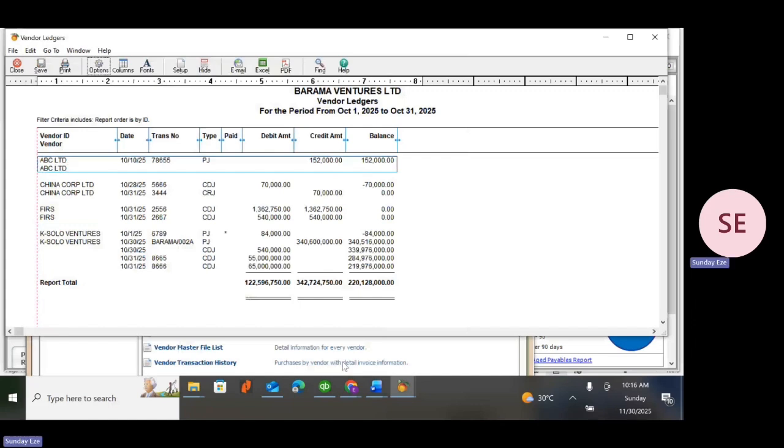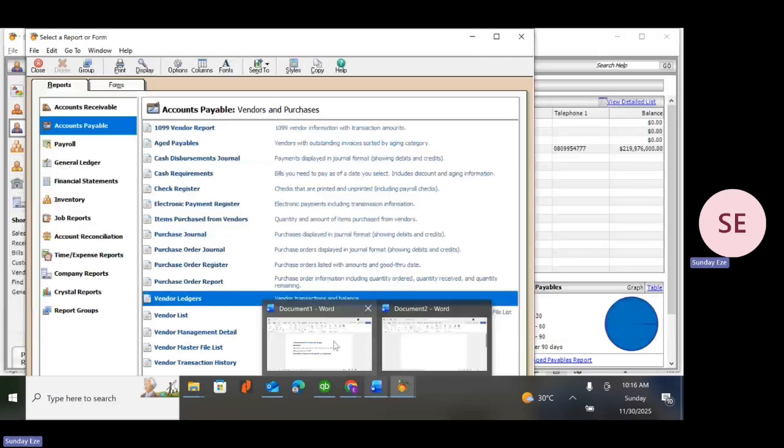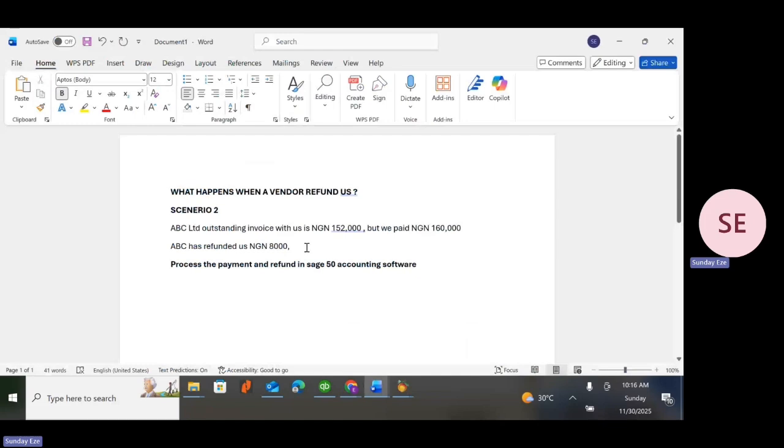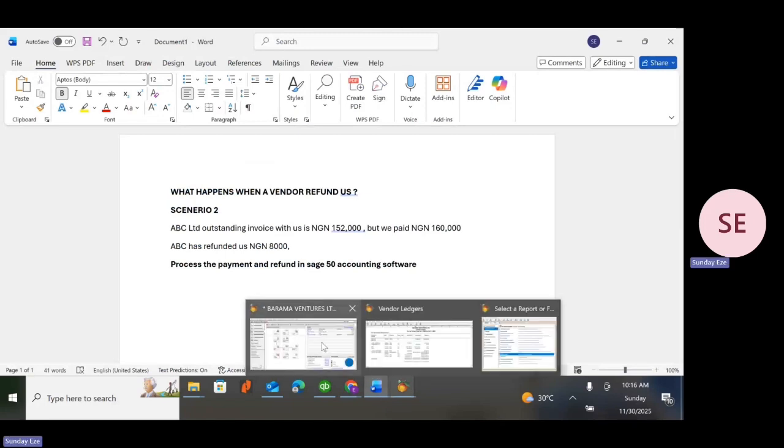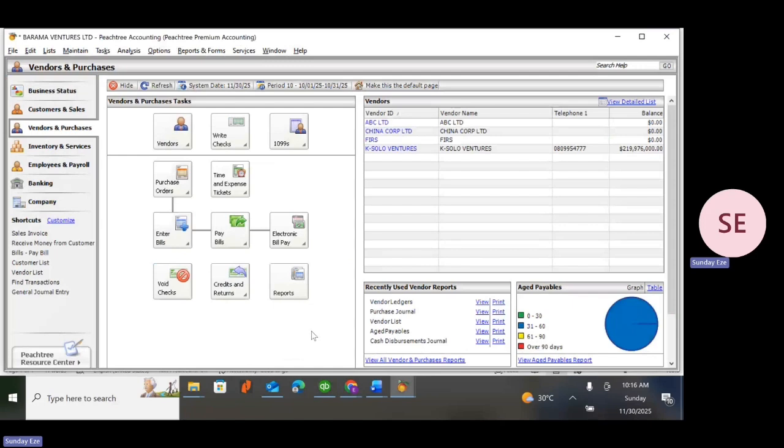And we now made a payment of 160,000, so we've overpaid. We contacted the vendor that we've overpaid by 8,000, and the vendor has refunded us. So how do we now process it in Sage 50 Accounts? We've checked how much we are owing the vendor, which is 152,000, and we paid 160,000. The vendor has refunded us 8,000. Let's now process both the payment and the refund.